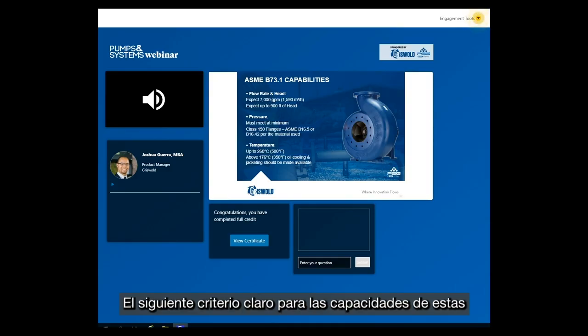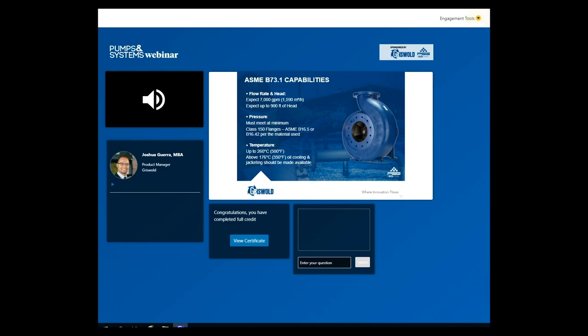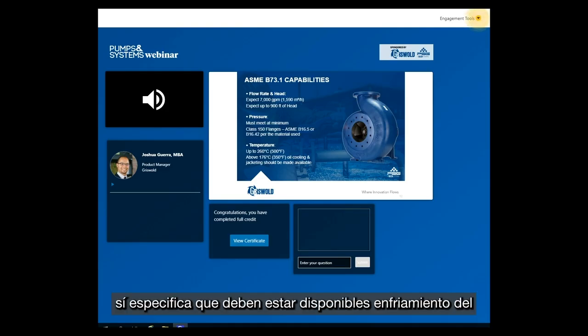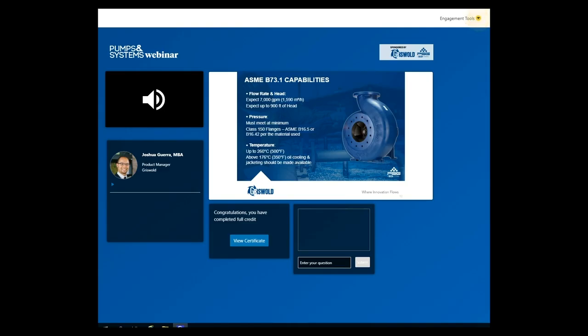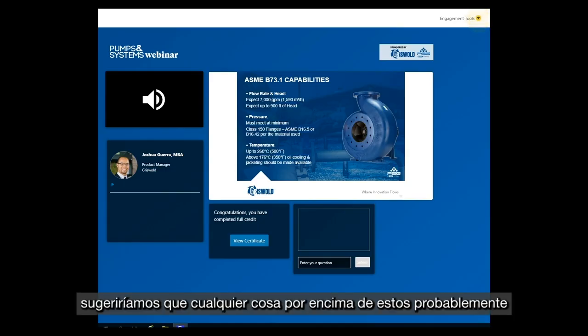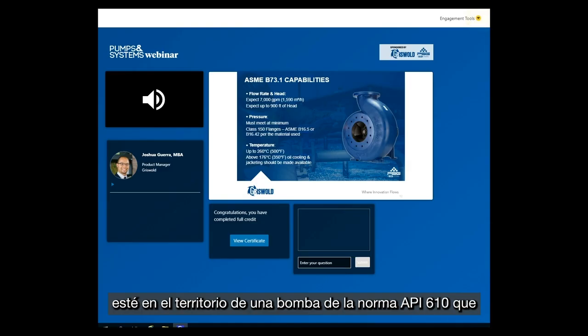The next clear criteria for capabilities of these pumps lies in the temperature. There's a line in the sand of 500 degrees Fahrenheit for your application. However, at 350 and above, it does specify oil cooling and jacketing to be made available for the application. Now, with this criteria listed here, we would suggest anything above and beyond these is likely in the territory of an API 610 standard pump that would likely suit the application better.